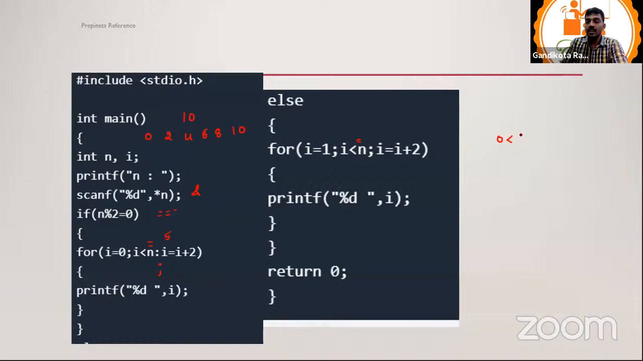0 less than 9, 2 less than 9, 4 less than 9, 6 less than 9, 8 less than 9.